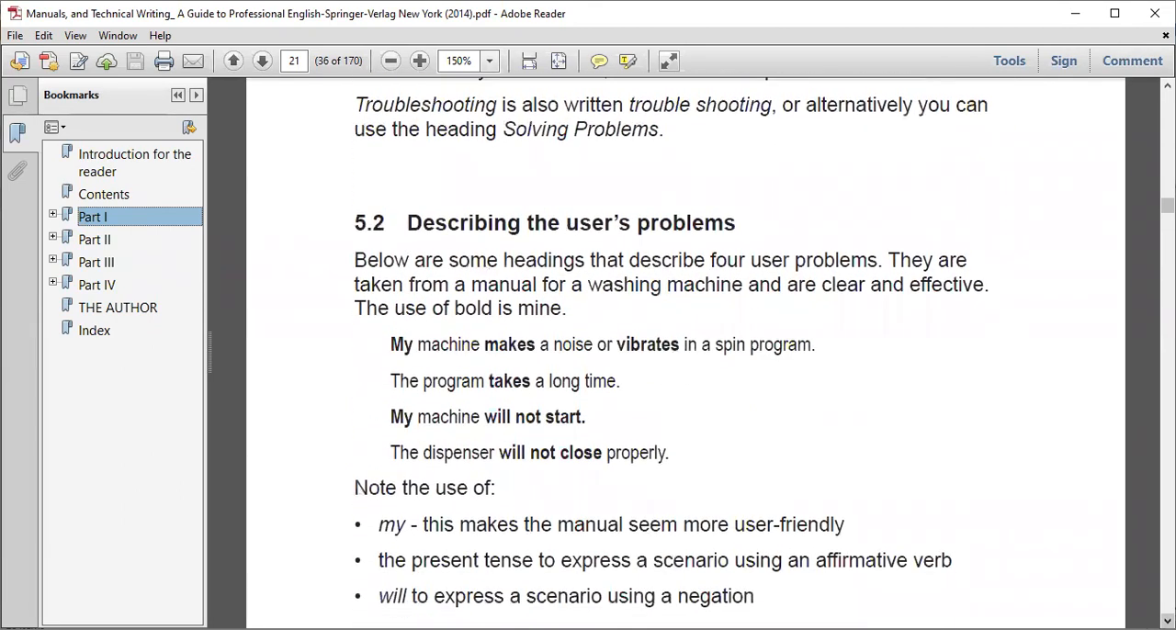Describing the user's problem. Below are some headings that describe four user problems. They are taken from a manual for a washing machine and are clear and effective. The use of bold is mine. That means the writer has used it, right? Okay. My machine makes a noise or vibrates in a spin program. The program takes a long time. My machine will not start. The dispenser will not close properly.